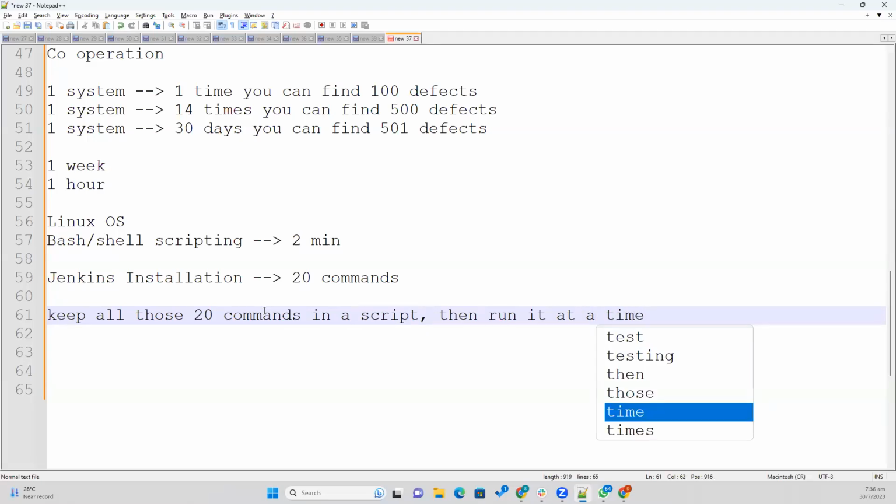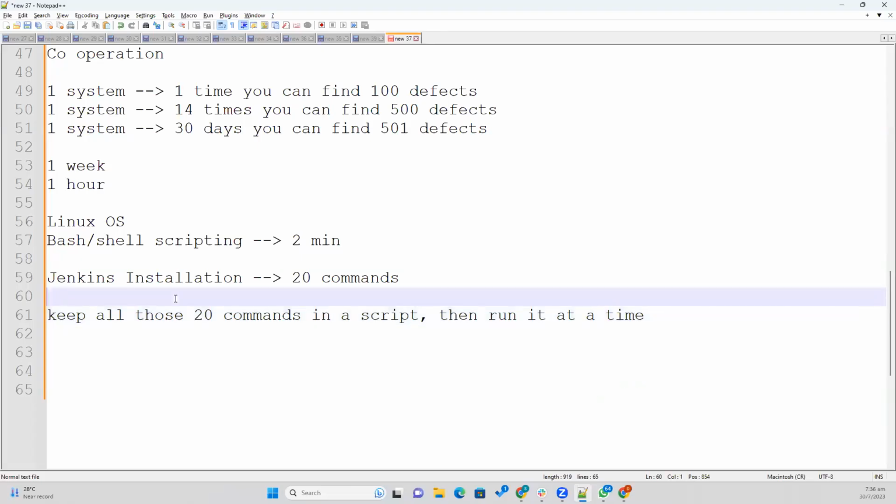Okay, so now there is no chance for manual errors. Scripting is not very difficult. Keeping those commands, first you know how to install manually, then keep those commands in a simple file, and maybe some conditions, some variables, some loops will be there. Then the script will install it within a few minutes.